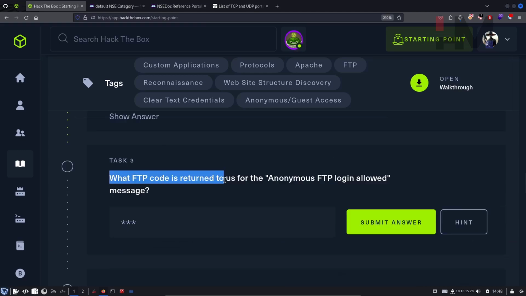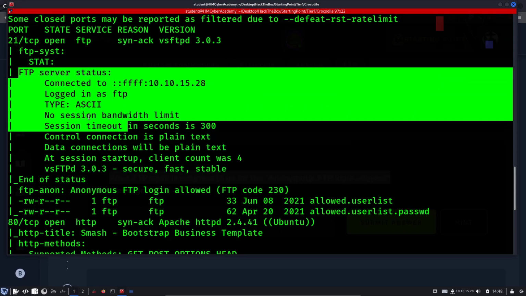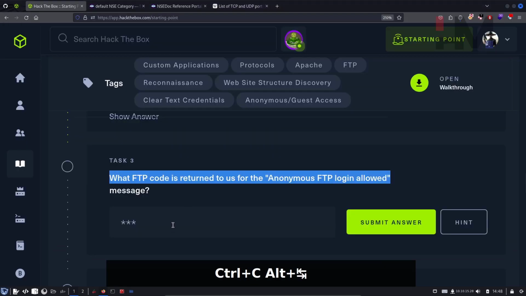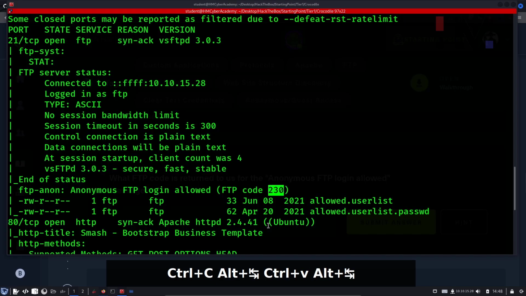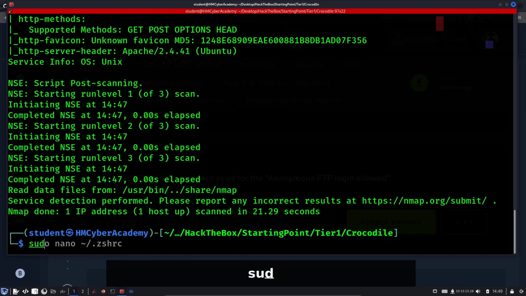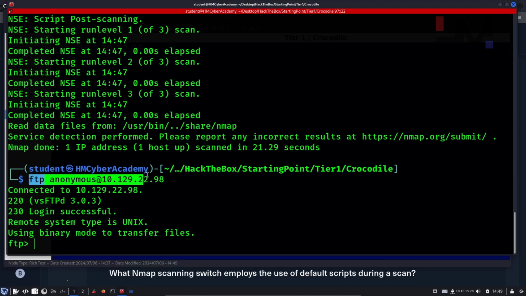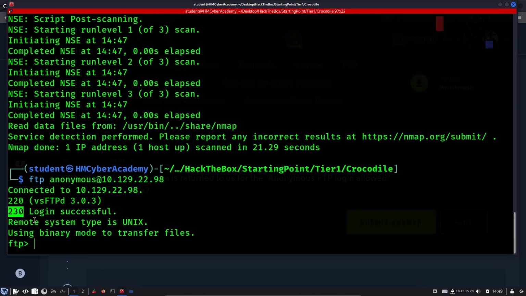What FTP code is returned to us for anonymous FTP login allowed? And here you can see ftp-anon, anonymous FTP login allowed, and FTP code is 230. Okay, so it is 230. You can also check it by logging in. Okay, so let's see, ftp and anonymous at, and as you can see, I logged in as anonymous, and the FTP anonymous login allowed code is 230.